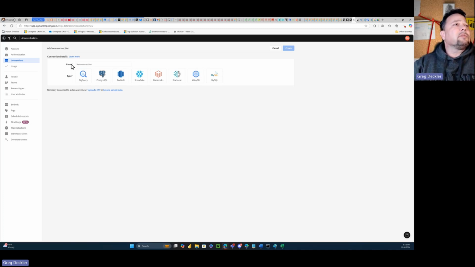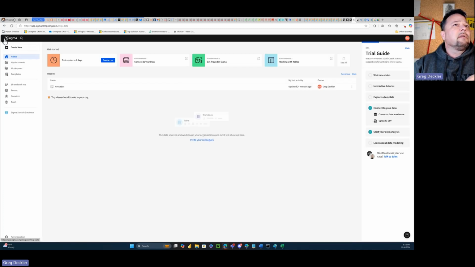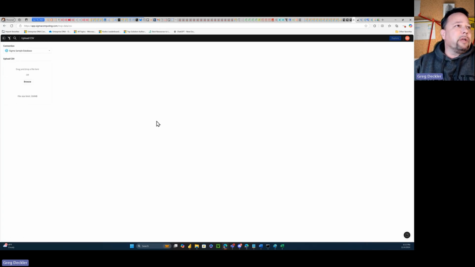So I found that kind of interesting. I was going through this. They do provide you the ability to upload a CSV. So you can either connect to a data warehouse or upload a CSV. Now, uploading a CSV is not the most pleasant experience.